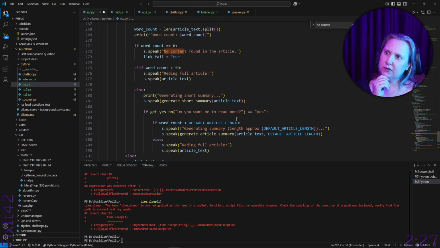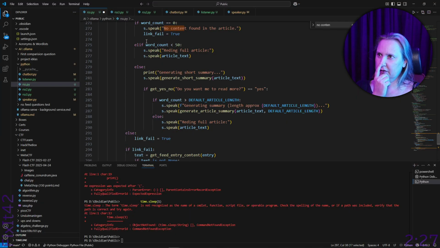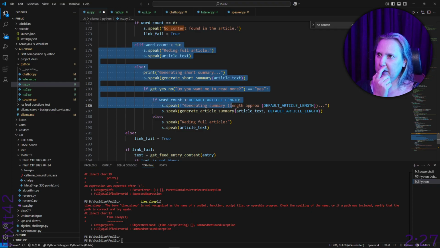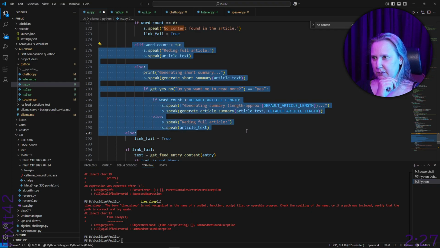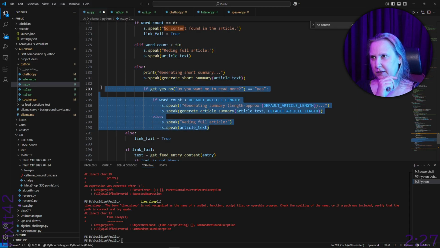So I kind of assumed that this would be done afterwards, but I have moved it now. So in this bit, is there anywhere where we do set it to link fail? There's no link fail in this bit.